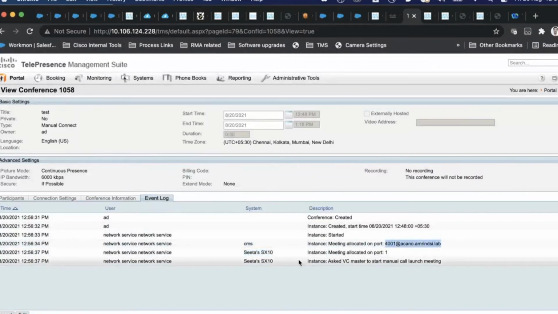So this message must have been sent to this unit, asking the VC master to start manually because this is a manual launch meeting. There's a number that will be populated on the touch panel of this device. Ask them to dial this number because the meeting has started. Once that user joins, TMS will get to know, and the event will be populated here that CETA SX10 connected. Once we disconnect, you'll again see a message saying that SX10 has been disconnected.